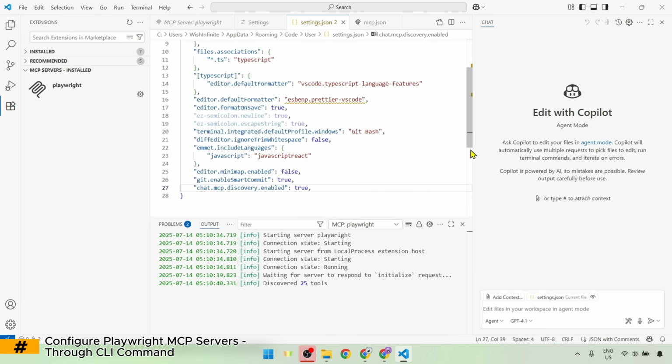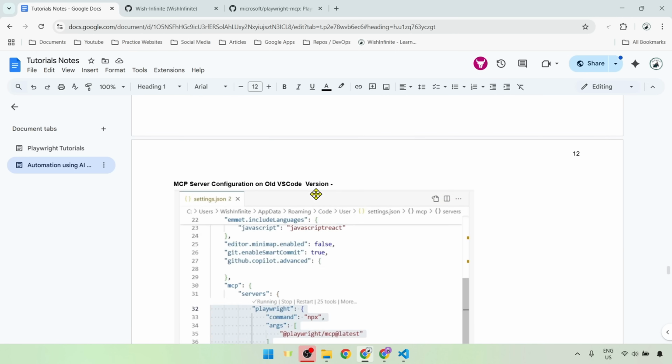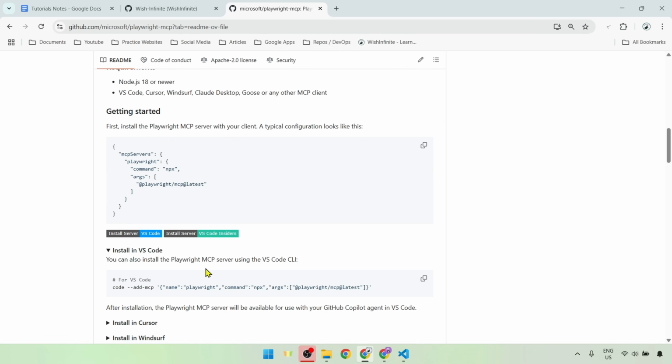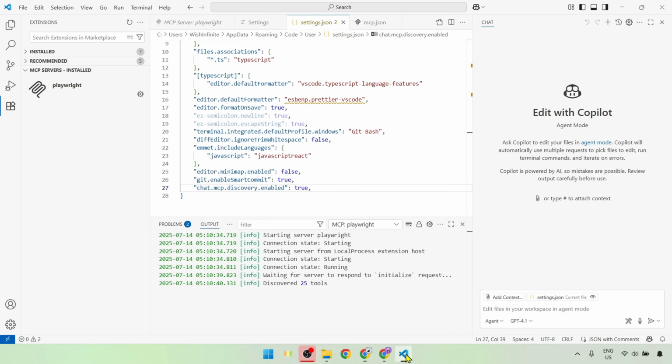But before performing any prompt, let's discuss other options to install the Playwright MCP server. Let me open the document, and here is the second way where we can install the Playwright MCP server using VSCode CLI. With the previous VSCode version also, we have used the exact same command, right? Here in the Git repository also, you would be able to see the same command. Let me copy it. Let's go to the VSCode.